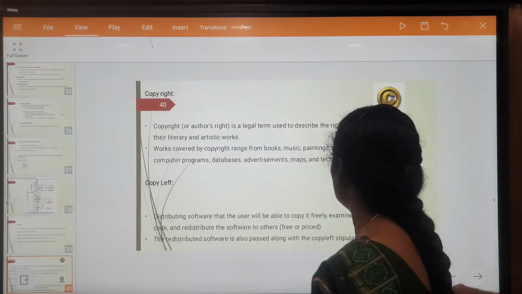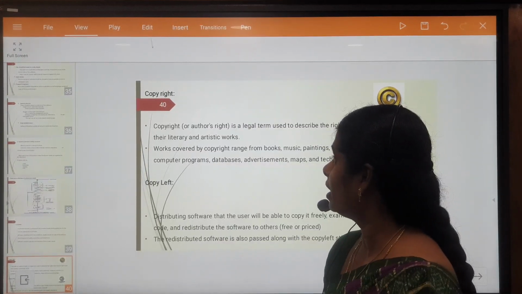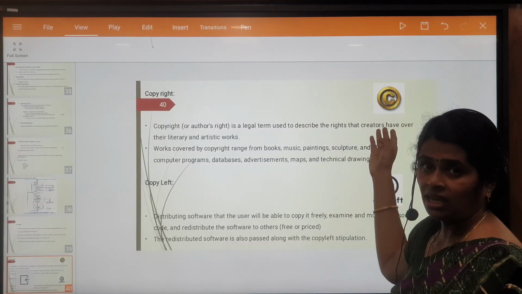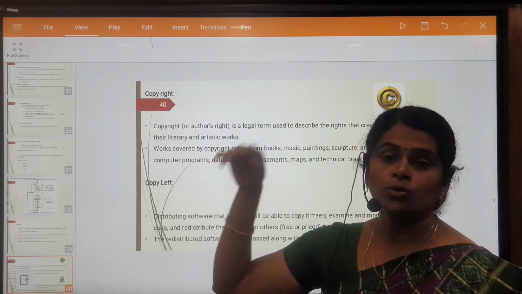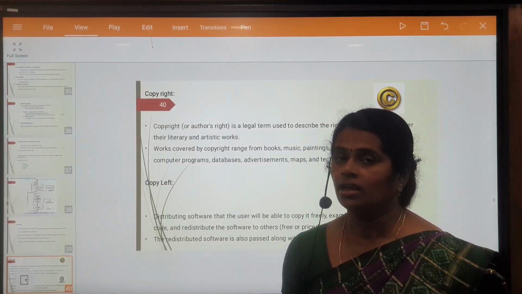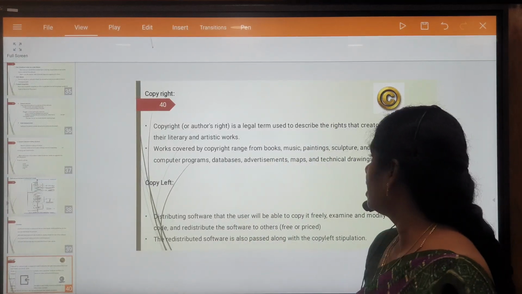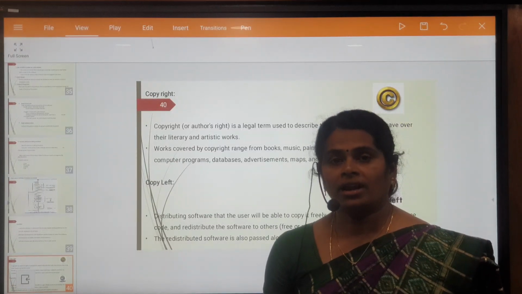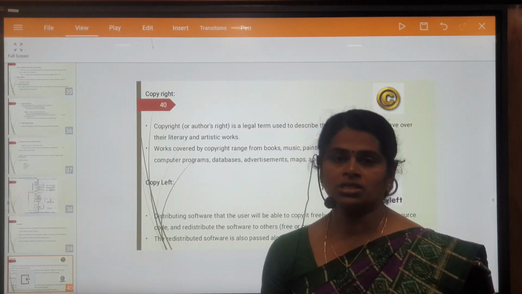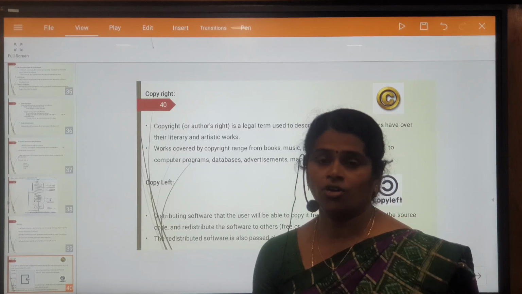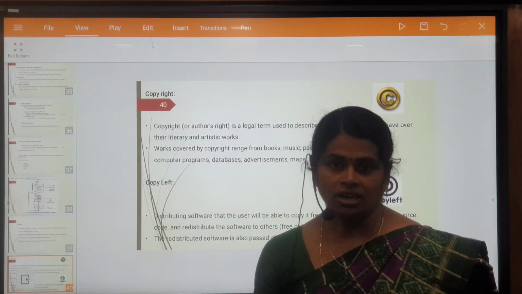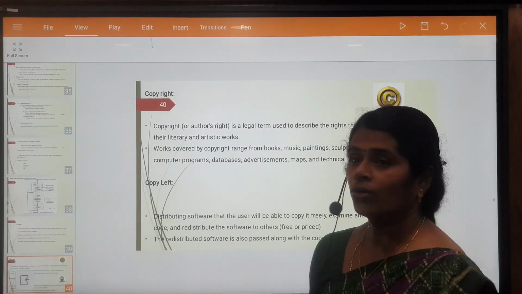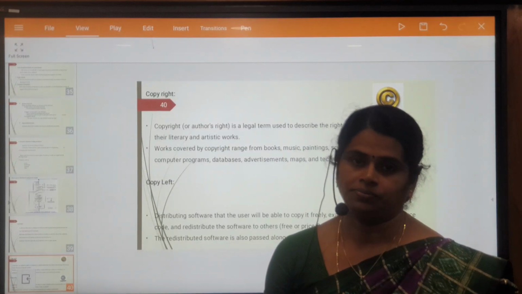Under license, first we will see about the copyright. The copyright symbol looks like this, C. Copyright means users' rights, that is, the rights that the creators have over their work. Copyright generally covers books, paintings, music, drawings like technical drawings, maps, sculptures, computer programs, and databases.